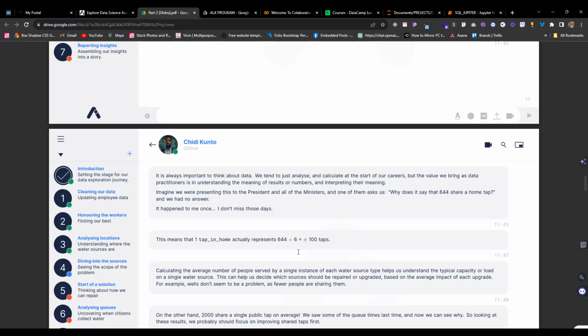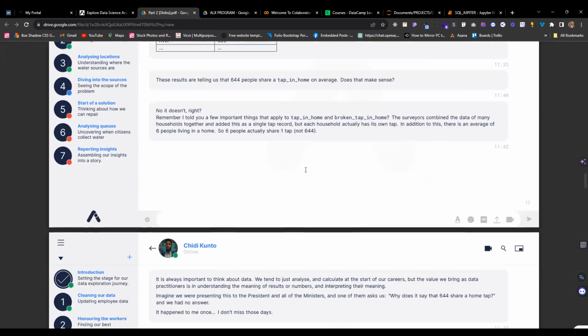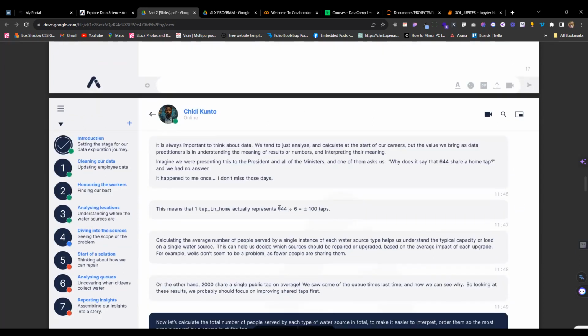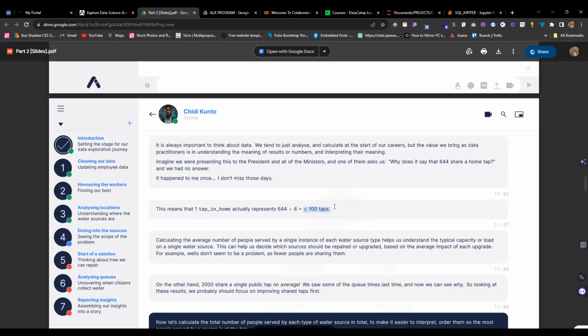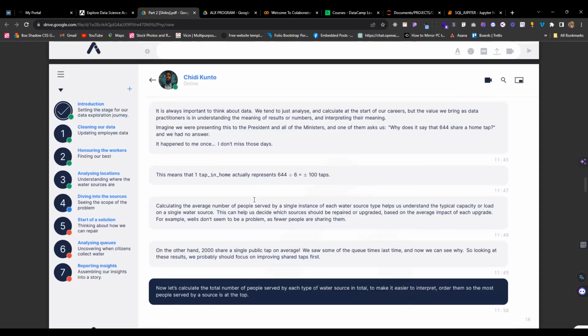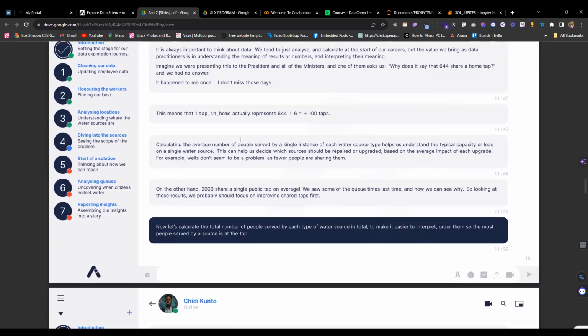Okay, so this is the number of people, but then we have to divide the number of people to know how many taps. We have to divide the number of people to figure out how many taps to Majundogo were available. So that is what is happening here. All right, so calculating the average number of people.